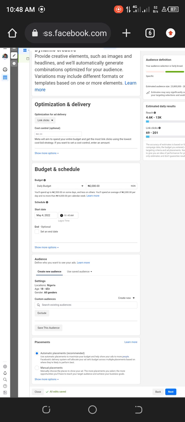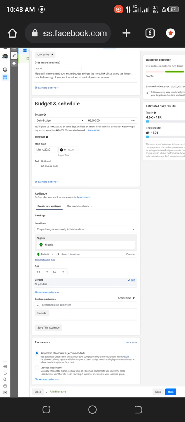If what you are selling appeals to this age range from 18 to 65 years, and it appeals to all genders, you can leave it like that and leave Nigeria as your location. But maybe what you are selling, you are thinking people under 18 years cannot afford it. You can edit the age. Click on edit, leave Nigeria as it is.